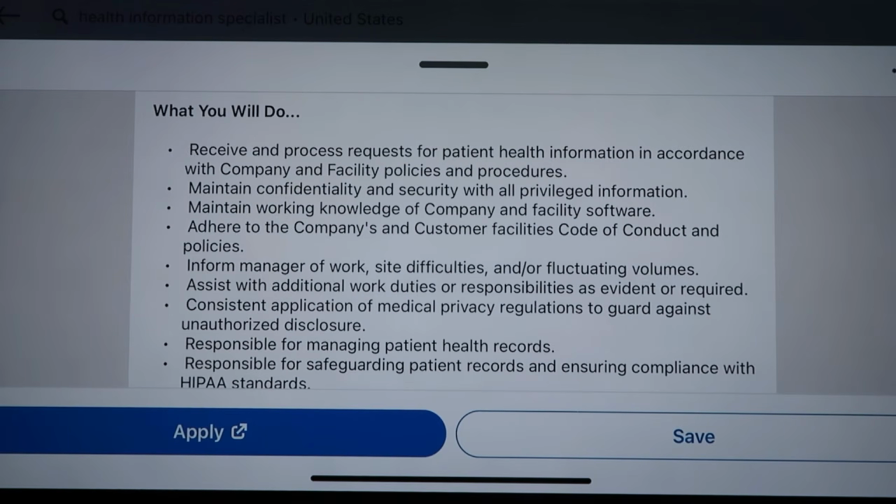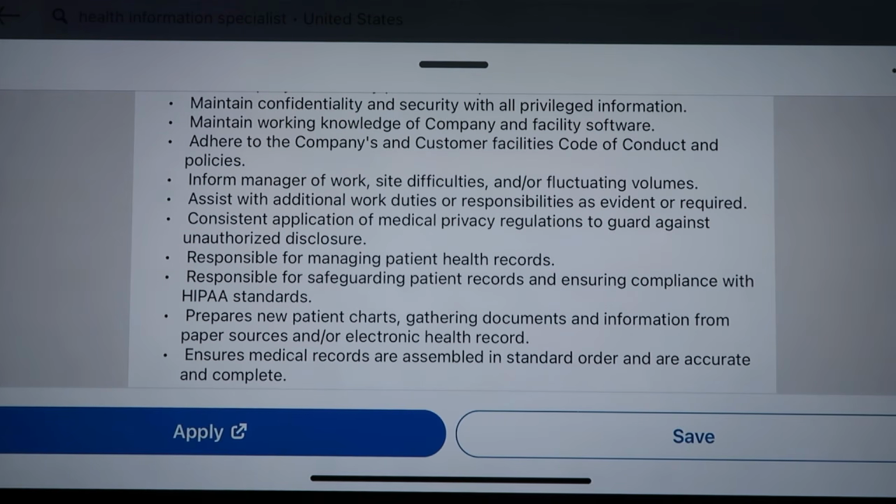Receive and process requests for patient health information in accordance with company and facility policies and procedures. Maintain confidentiality and security with all privileged information. Maintain working knowledge of company and facility software. Adhere to the company's and customers' facility code of conduct and policies.